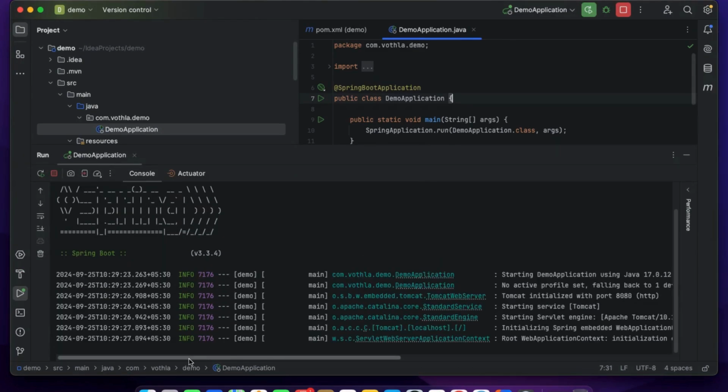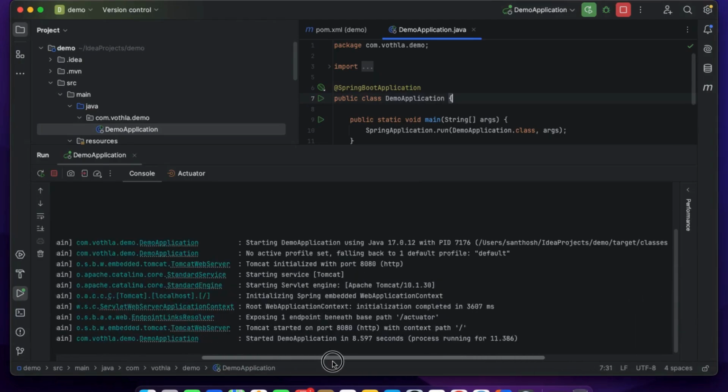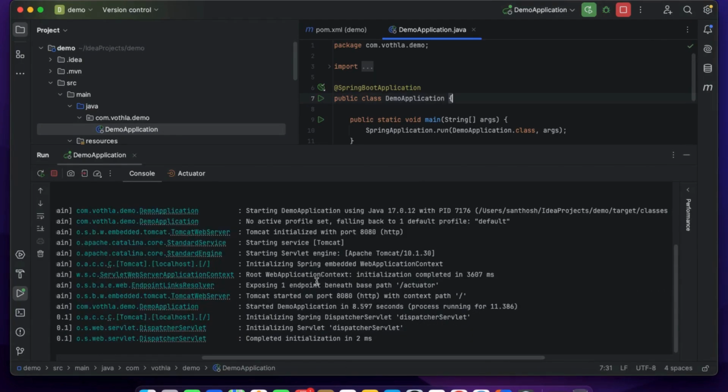So our application is starting. You can see the logs, completed initialization in 2 seconds. Here you can see Tomcat is started and initialized at port 8080, and if you remember correctly, we have added Actuator for our monitoring purpose, and it is currently by default exposing one endpoint. Okay, we will verify this now.